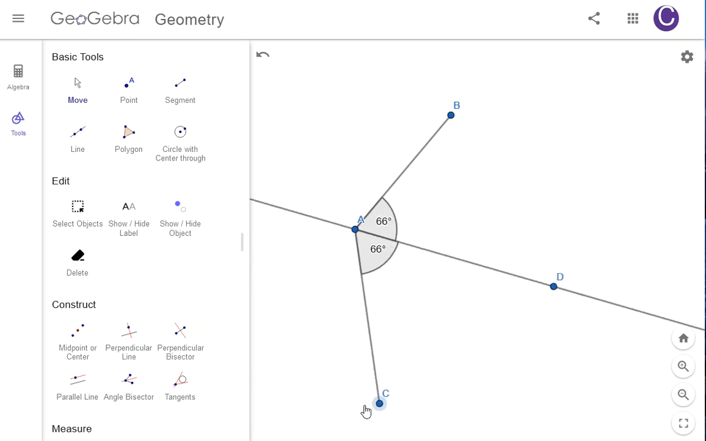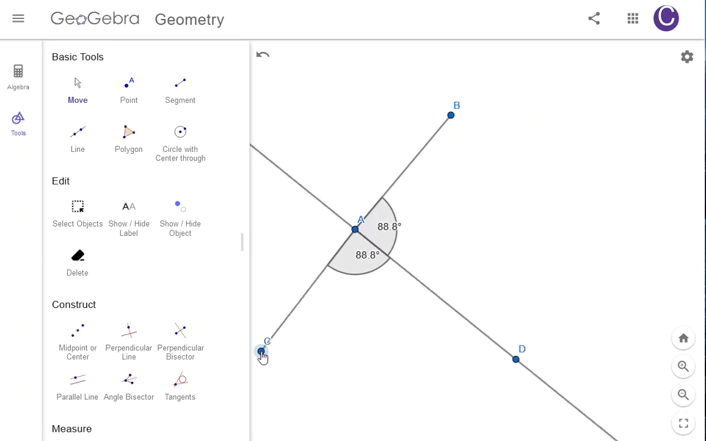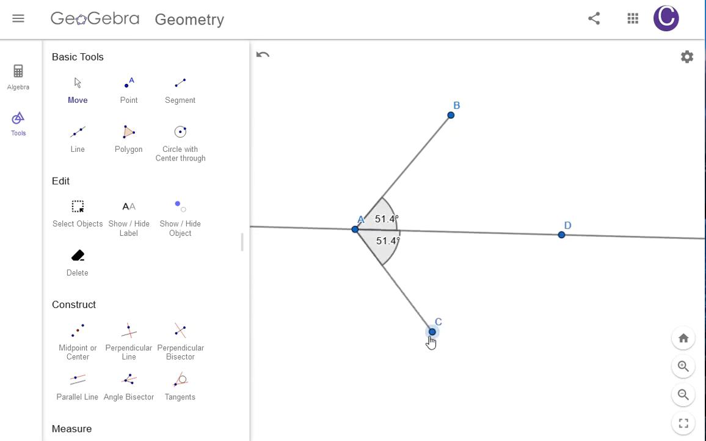Now if I move these around, because I constructed the angle bisector, bisect means to cut in half into equal 2 pieces, then we have adjusting where these two are equal.